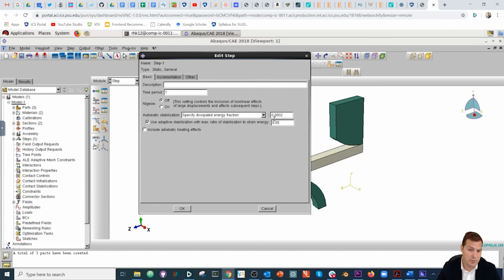Here, 0.0002, so something small factor there. We can track this in the energy plots and the history output that we looked at before, and the reason we're doing this is because we're going to have contact in this, and sometimes contact can lead to problems, so here we're going to try to add some stabilization to that.